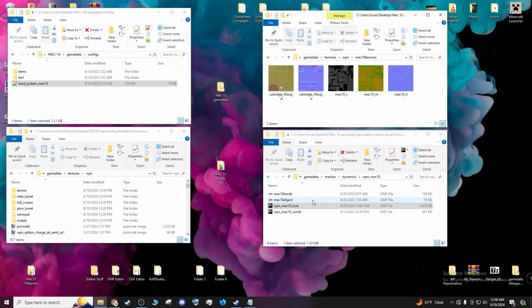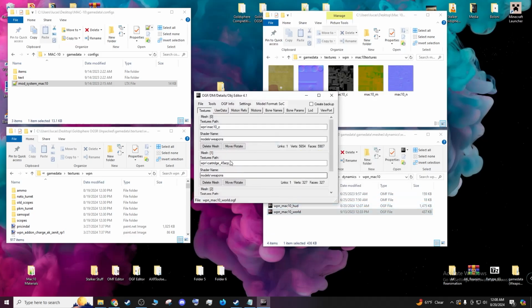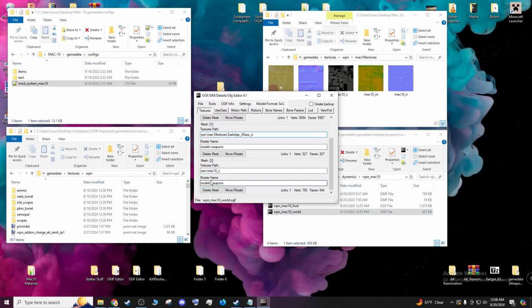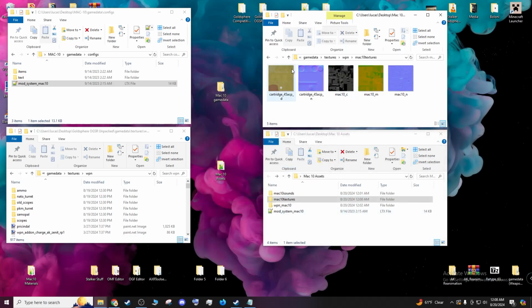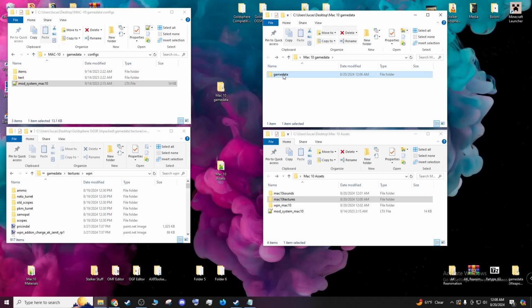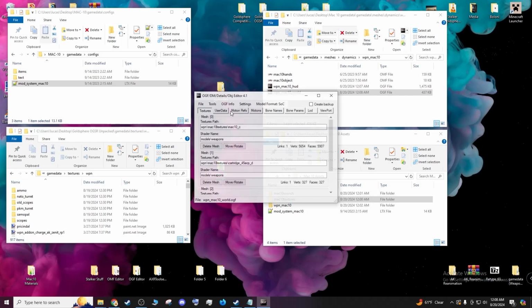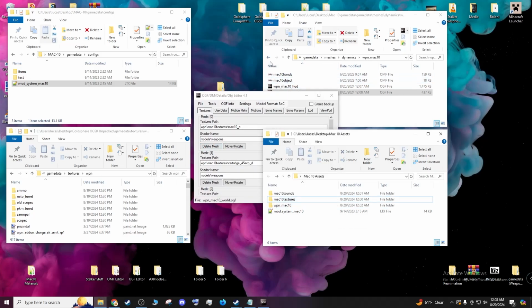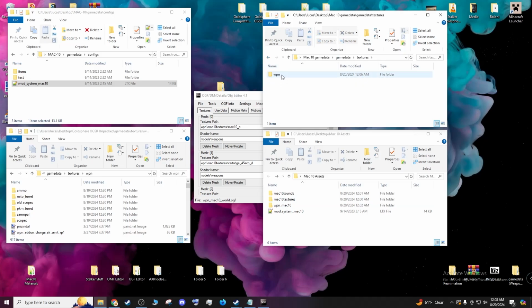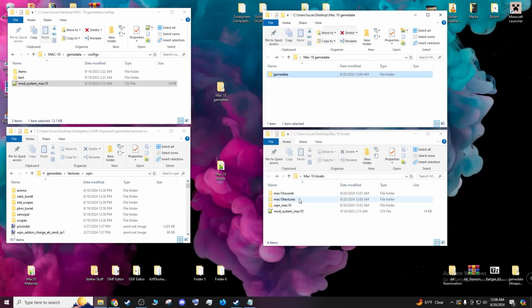Now let's do that for Mac 10 World as well. Paste, paste, paste. That's it. We can now close out of that, and it's good. The OGF files now have their correct textures path for this texture folder right here. So that's nice, and we can move on to sounds, I guess.